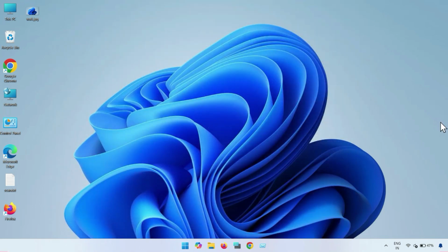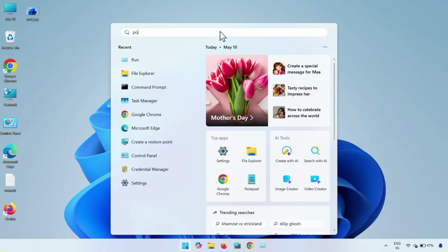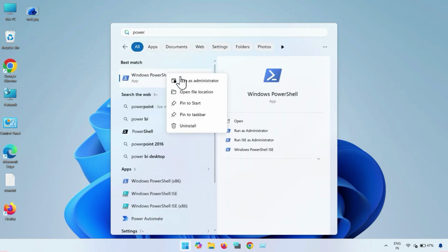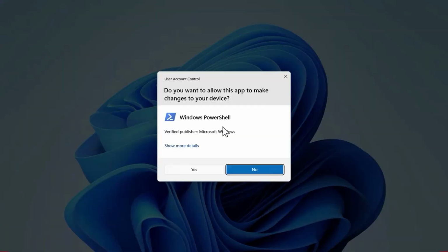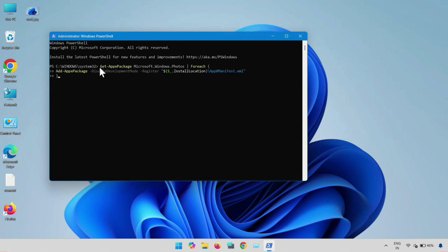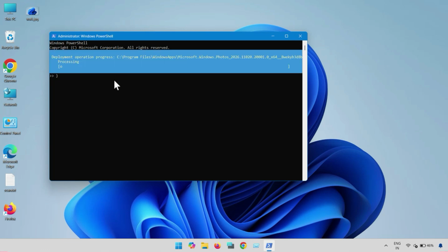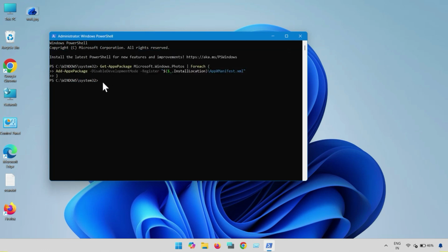Then open PowerShell, click Start. This is the re-register command. Type PowerShell and then right click to run as administrator, then click Yes for access. After that, enter this command. I will give this command in the description, so you can copy and paste, otherwise you can enter it manually. Then hit enter. So you can see it is successful without any error. Okay, and then close it.